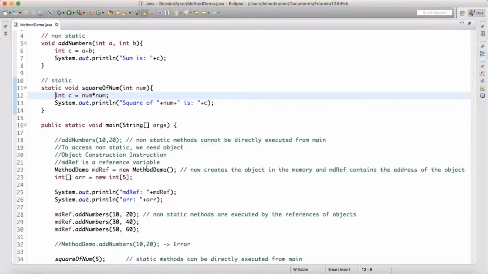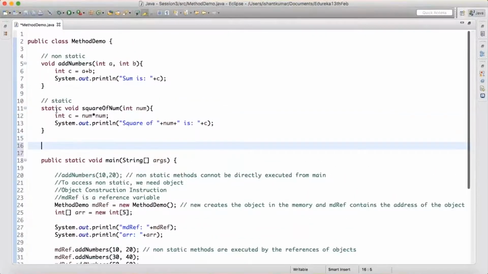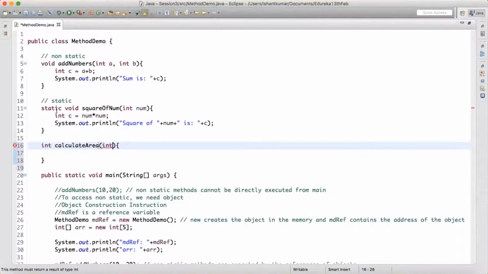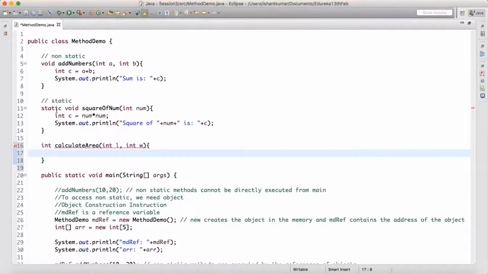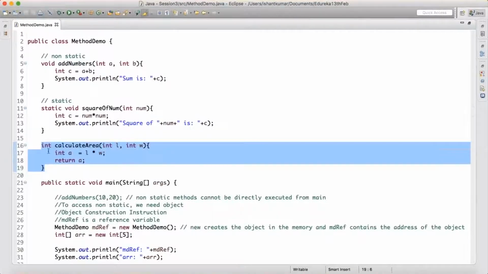So the procedures we are discussing now. So there can be a method where you can say int calculate, let us say area, and you're gonna pass the length and the width. So what I'm gonna do, I'm gonna say int area assign L by W, and then you say return of A. Now this is some different kind of a method.